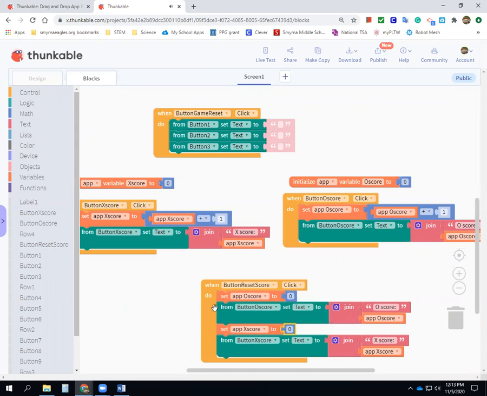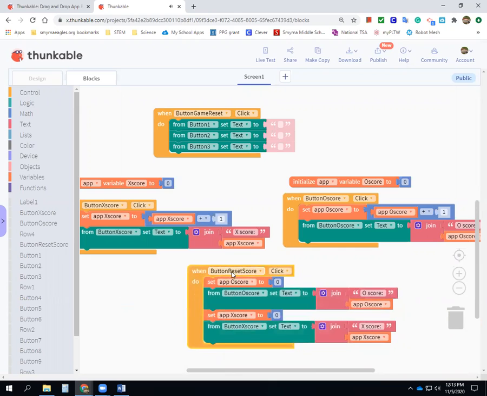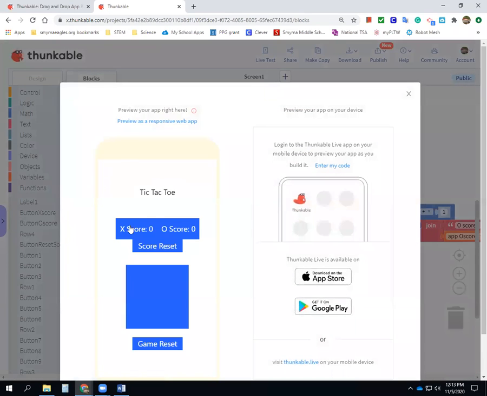So what this does, when the user clicks the reset button, the reset score button, it's going to change the variable for the score back to 0, and then display the O score and the X score as 0. Let's check it out. So I won, then you won. I won 3, you won 2. Then we reset it back to 0. Perfect. And that is the game.